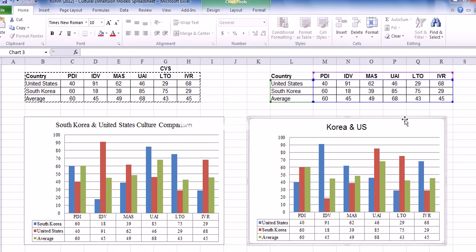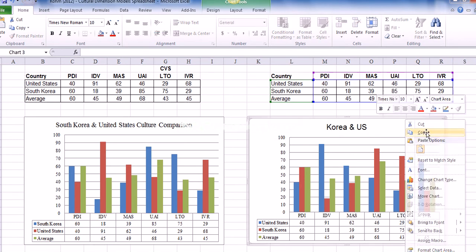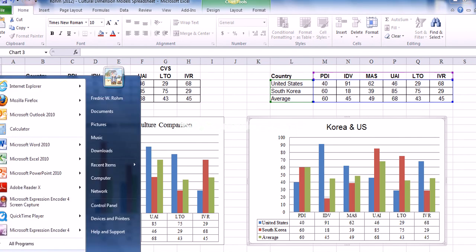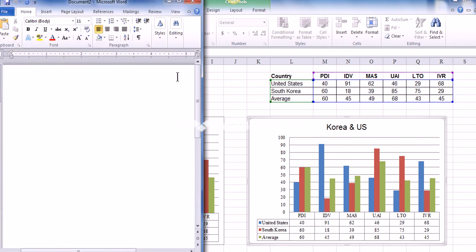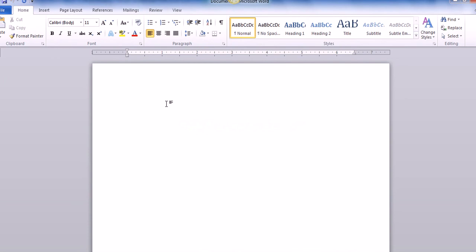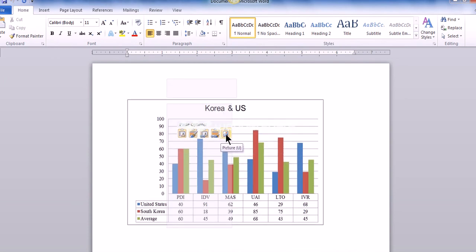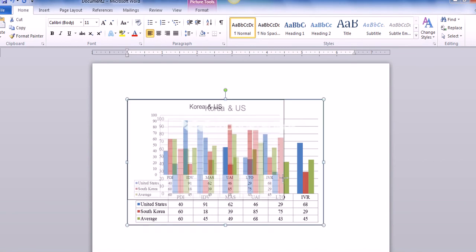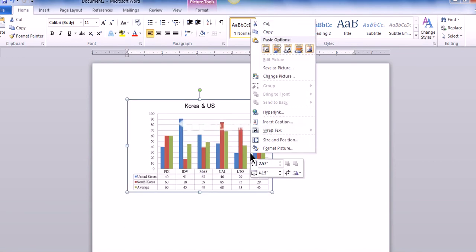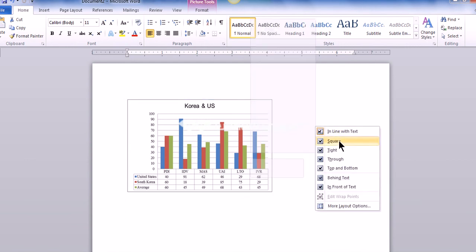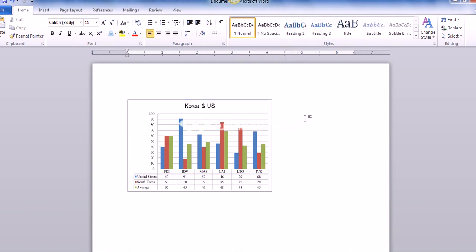You can take this chart now and copy it to another document. Let's say you want to put it in a Word document, and you can just paste it right in. You got a couple different options there. I'll use the paste as a picture so it keeps everything together. And I can resize it, of course. If I want to wrap text around it, I can do that too, so that the text is up here.